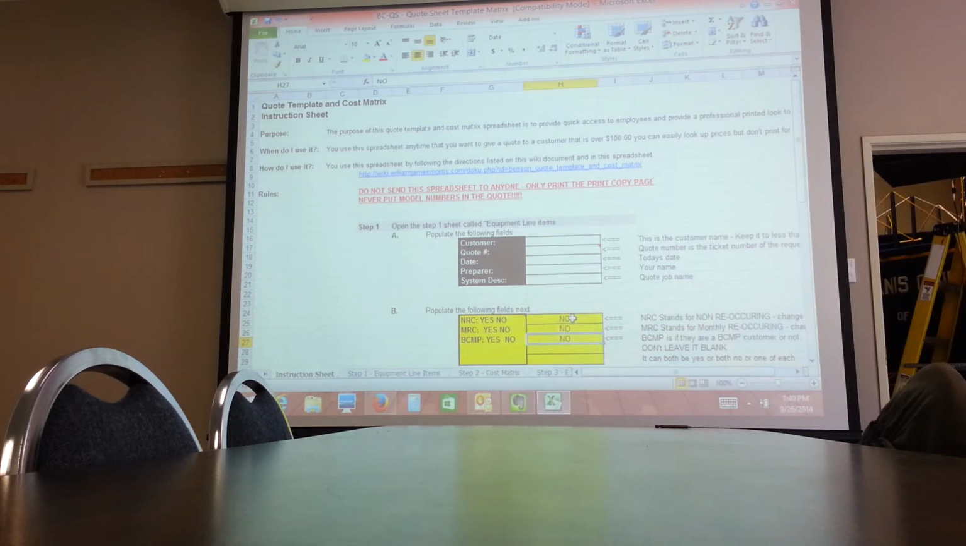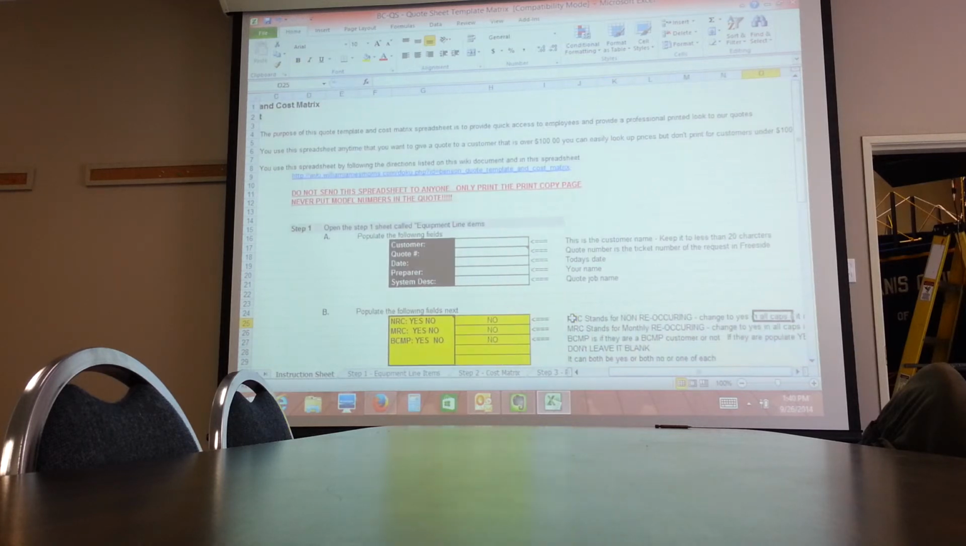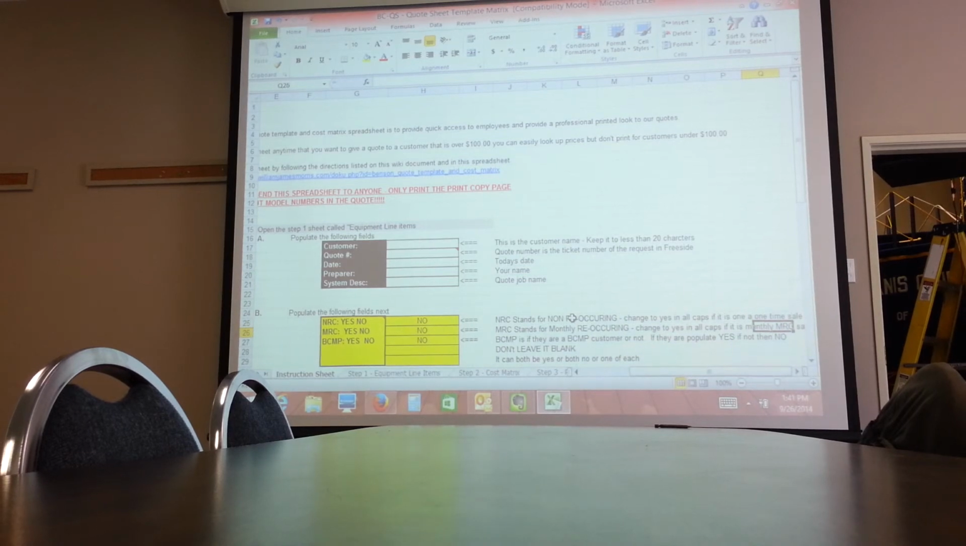Populate the following fields. NRC stands for non-recurring. Change to yes in all caps. MRC stands for monthly recurring. Change to yes in all caps if they have a recurring service plan that we're selling them with that.